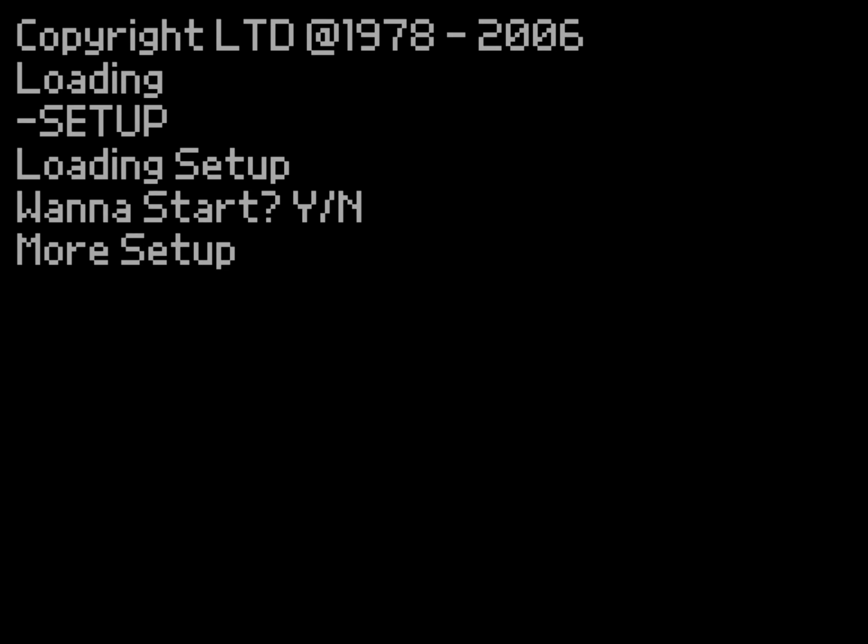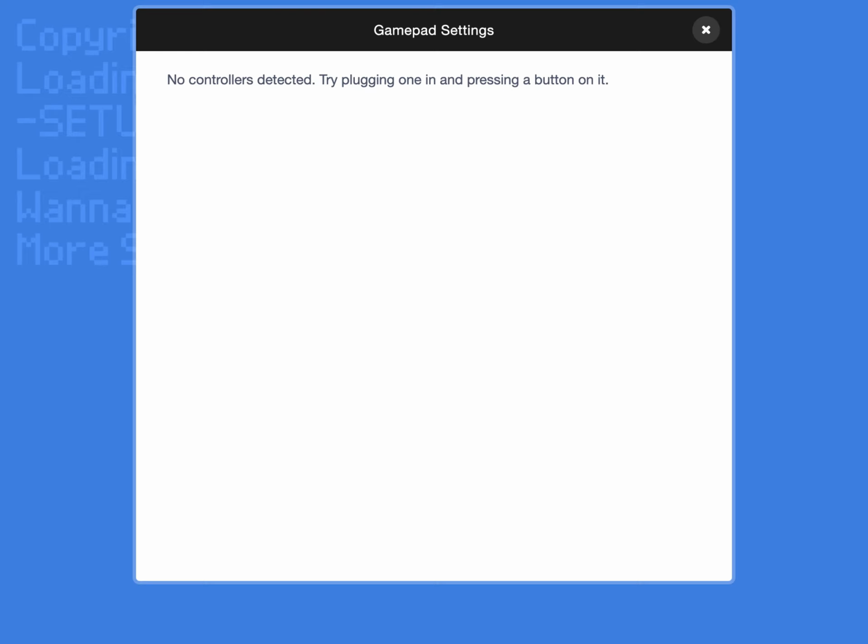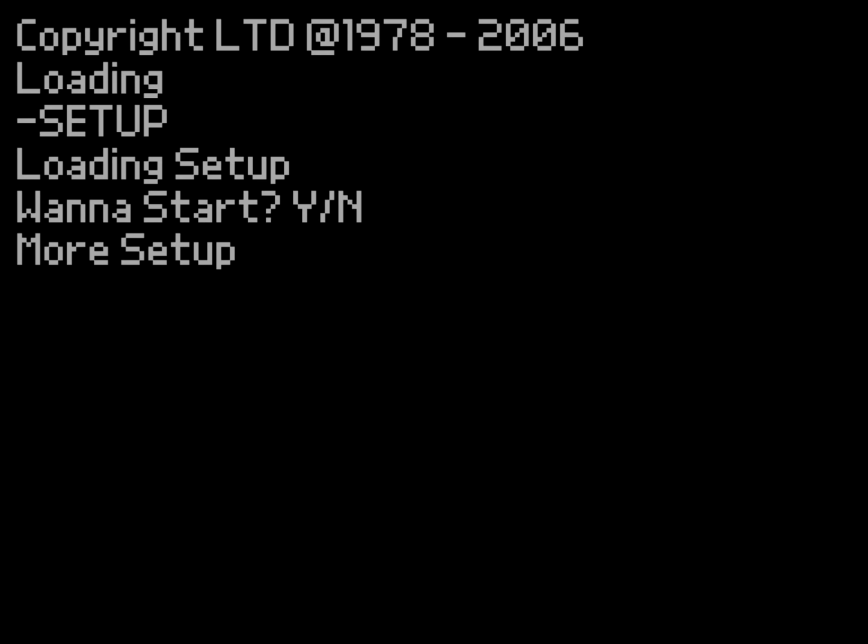you have to do yes or no. Yeah, Y and N. You have to do it on your keyboard. So anyways. Let's see the gamepad settings. Yeah. Oh, well, that is weird. Anyways.